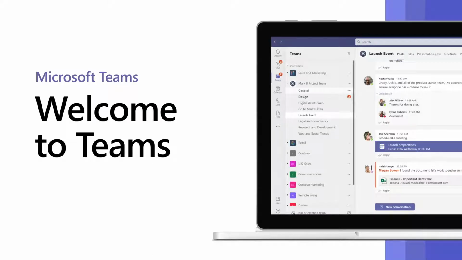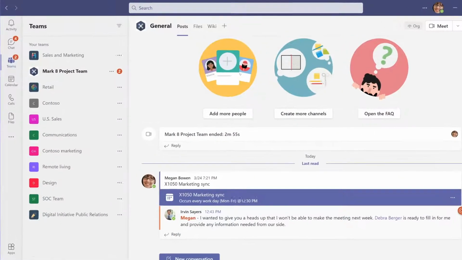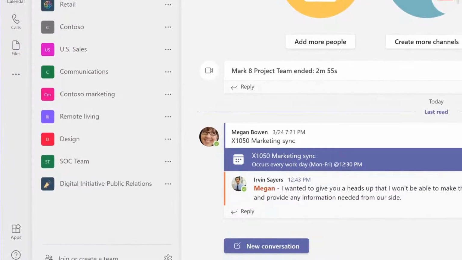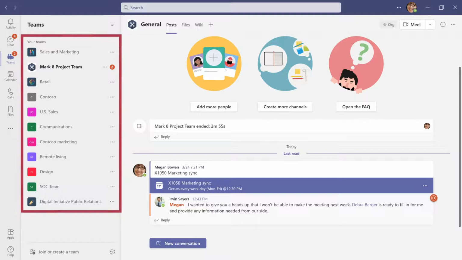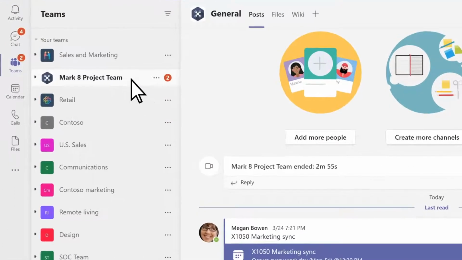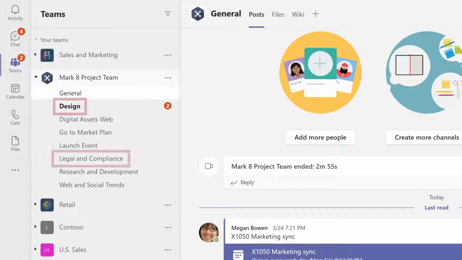Welcome to Microsoft Teams, a collaboration app to help your team stay organized and have conversations, all in one place. In Teams, you can see a list of all the teams you're on. Teams are made up of channels. You can build them by topic, department, or just for fun.